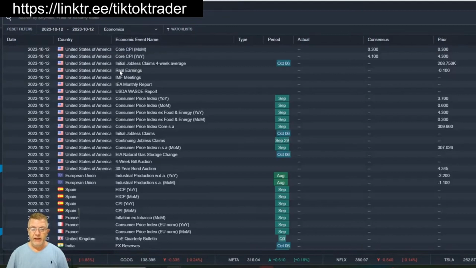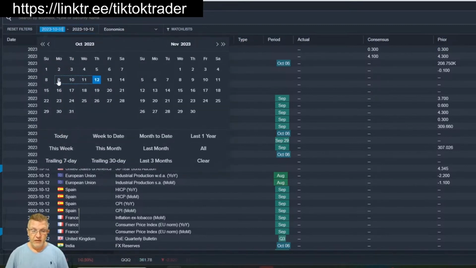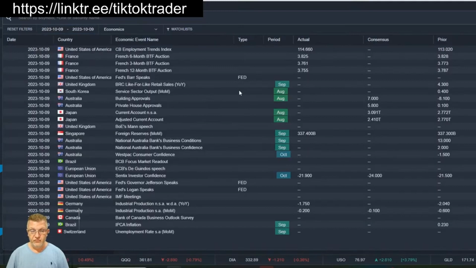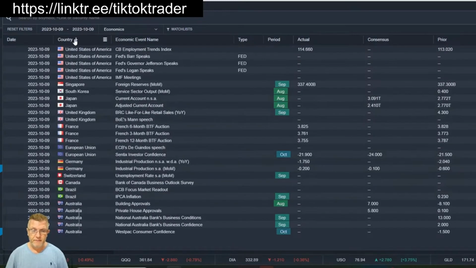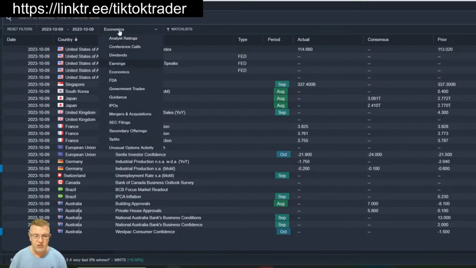Now I'm going to go to the economic calendar. Just click on that, and straight away I've got CPI data coming out on the 12th. I look at today: what's the economic catalyst for today? Not a lot in terms of the US. We've got the Fed's representative speaking, an IMF meeting, and the employment trends index. You've also got multiple different things there that could affect the other markets as well. It's really a fantastic tool.